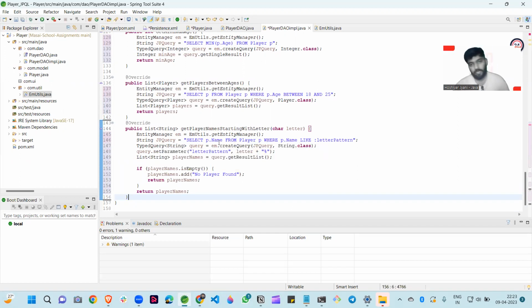So guys, here we discussed the named query. You can write here the JPQL query: select P.name. We are getting all names from Player P, this alias name P, where name like letterPattern. So this is the declaration of a named parameter, then we write any value here, like x y z a b c. So this is the name. Here we set the parameter, so that parameter we are passing this letter here.